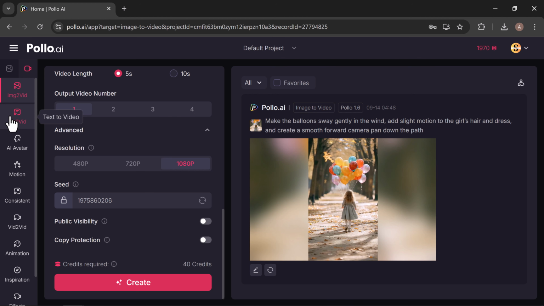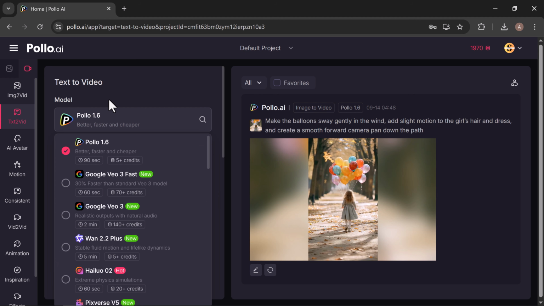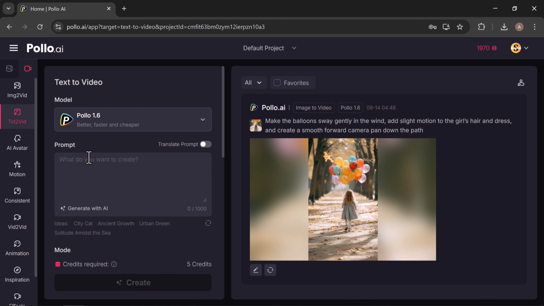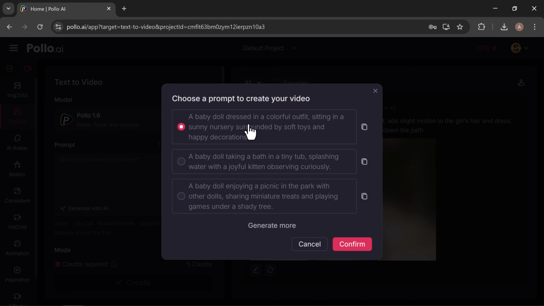Now, let's move on to the text-to-video feature. Just like before, the first step is to select a model. I'll choose Polo 1.6. Then, you'll need a prompt. This time, I'll let the AI generate it. For example, I'll enter baby doll and click on continue. Polo AI instantly generates 3 different prompts for me to choose from. I'll pick one and click confirm.